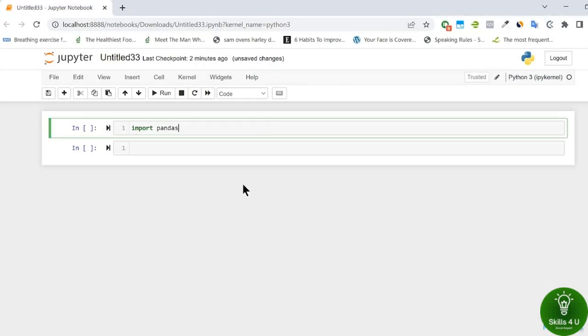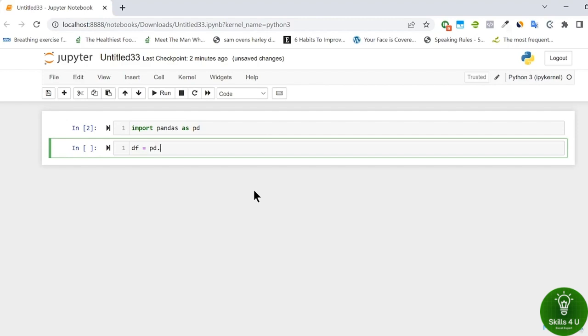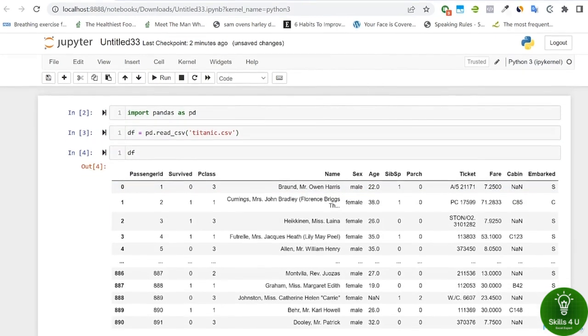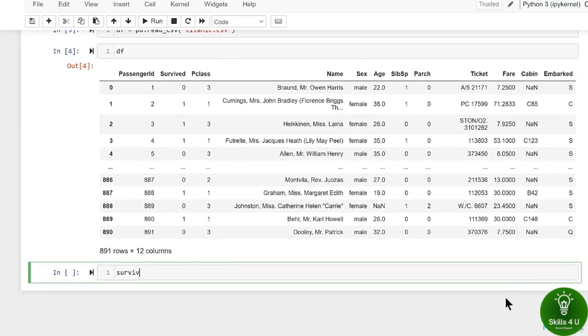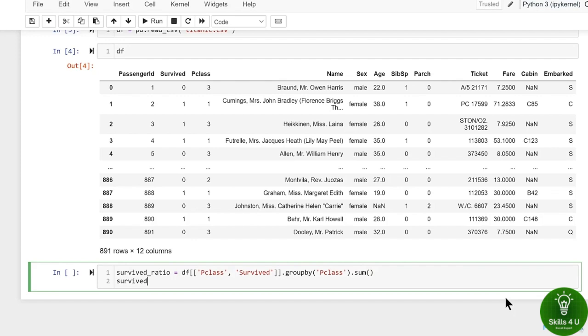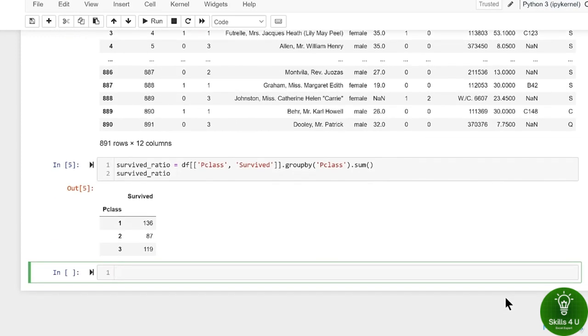Okay, for the first part of the solution, we use the .groupBy function and apply the aggregate function sum to get a data frame containing the survival rate for each category of Pclass. survived_ratio = df[['Pclass', 'Survived']].groupby('Pclass').sum(). Run this cell. We get the desired data frame.